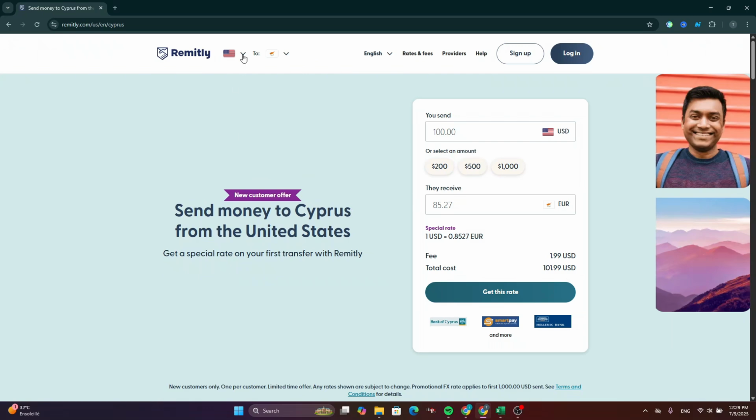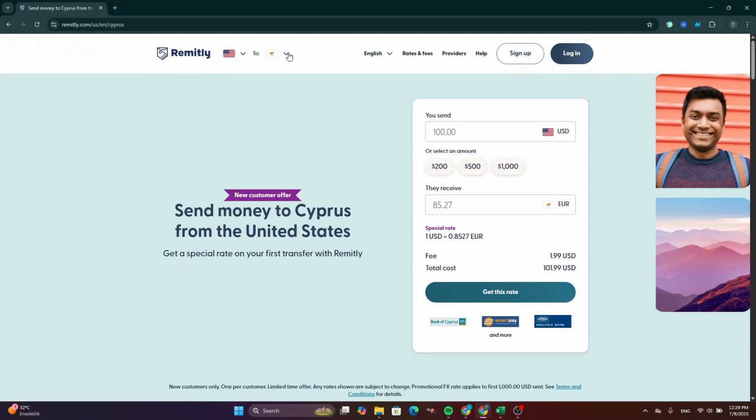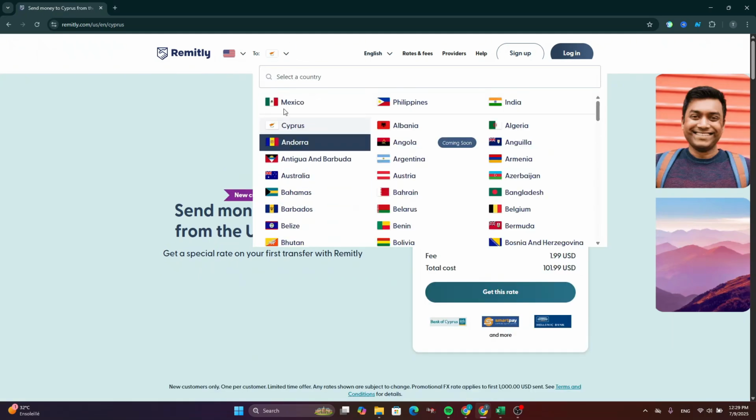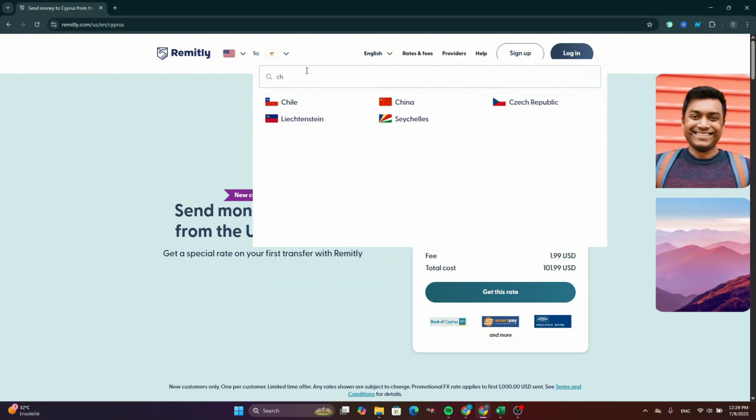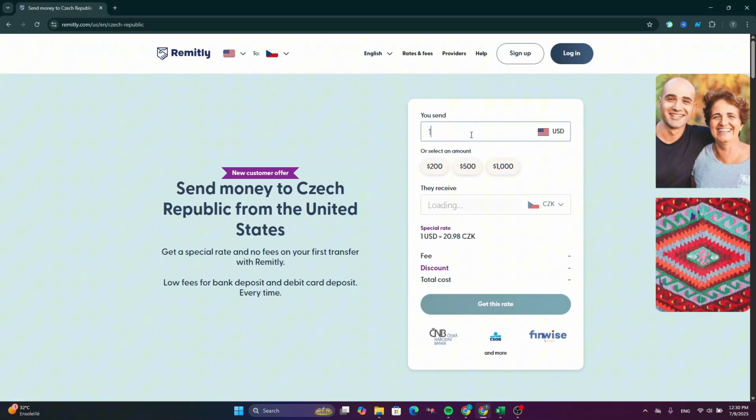Now, first of all, select your destination that you want to transfer money from. In this case, it will be United States. And select your recipient destination. In this case, it will be Czech. If you don't find it here, just type it in the search bar, as you can see. Now, enter the amount that you want to transfer, for example, $1,000. And now click on Get This Rate.